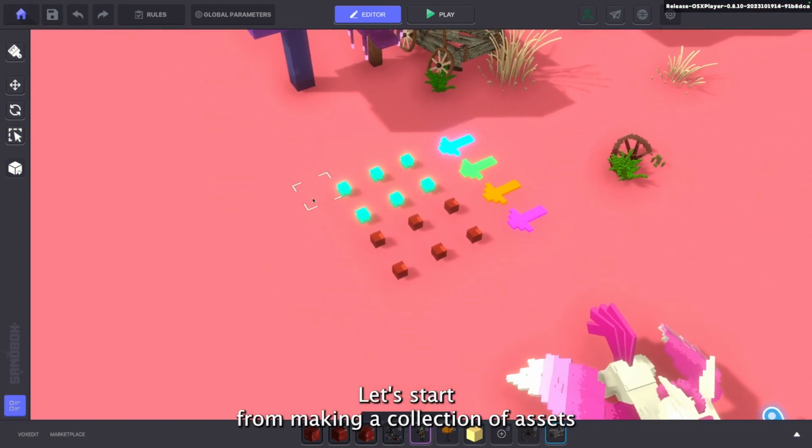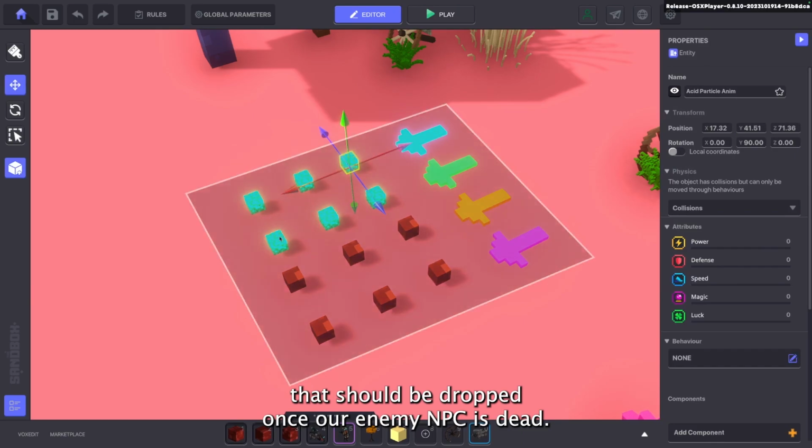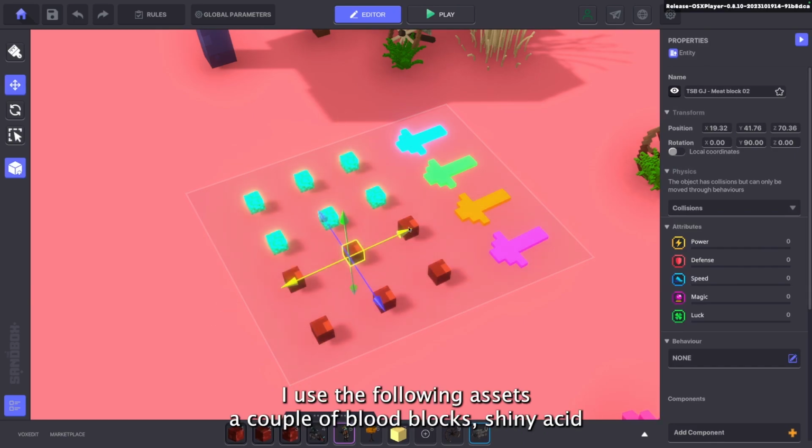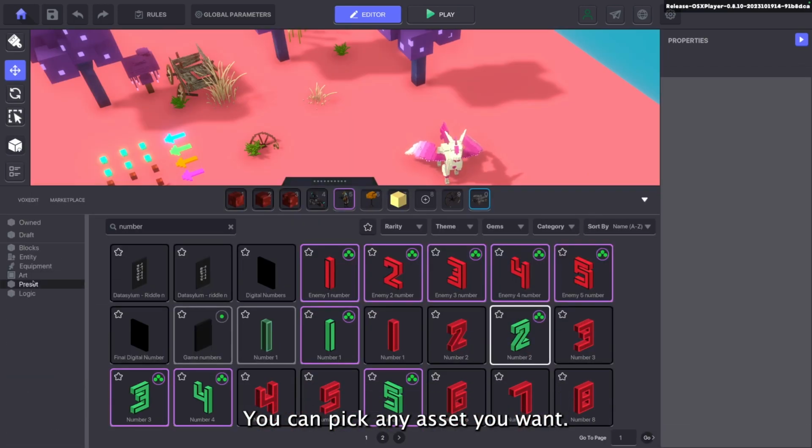Let's start from making a collection of assets that should be dropped once our enemy NPC is dead. I use the following assets: a couple of blood blocks, shiny acid elements, and arrows, just to make it a little more poppy and fun. You can pick any asset you want.